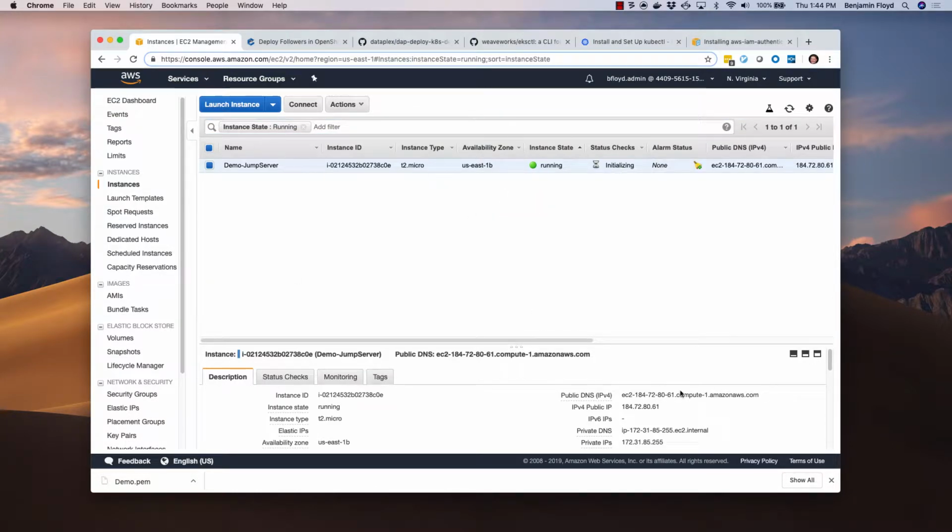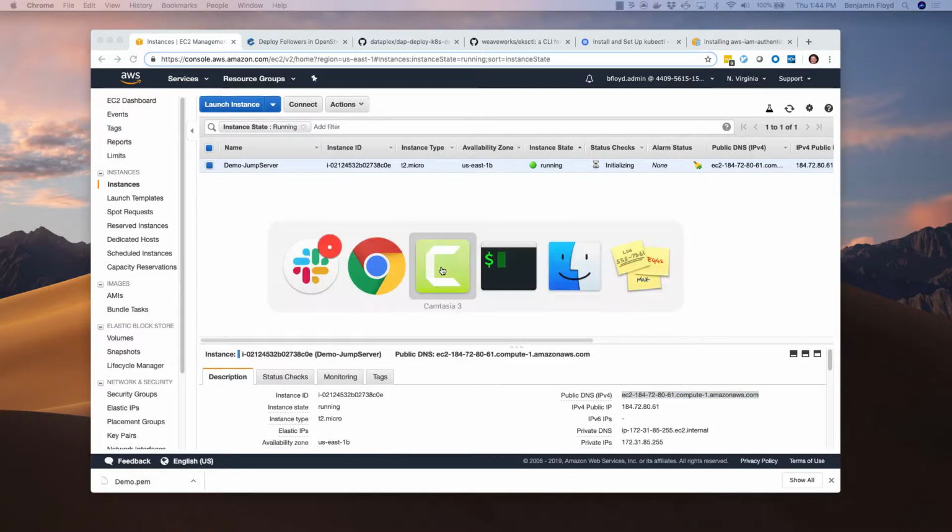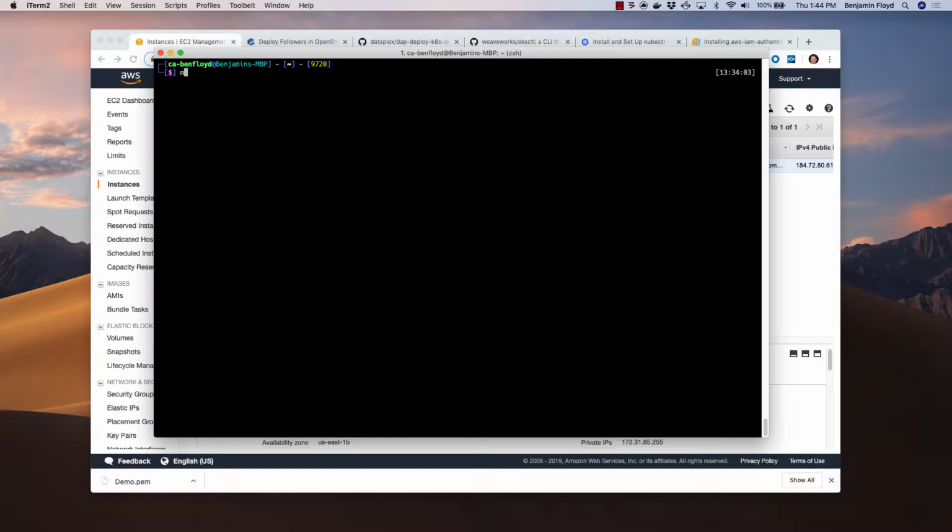So my jump server is ready to go. What I'll go ahead and do is copy this public DNS here and jump over to our terminal. Grab my demo key and put it in my SSH directory. Then, just for ease of use here, go ahead and export some variables to make SSHing a little bit easier.